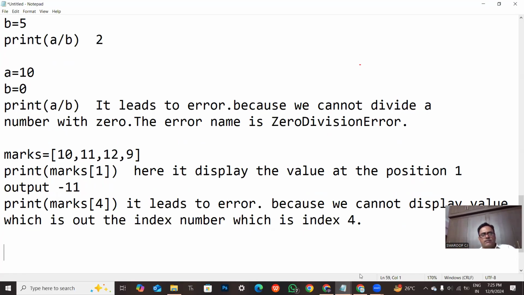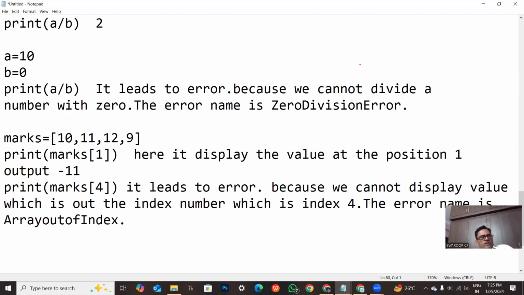So what is the exception here? The error name is list or array index out of range. Actually we have only the index numbers 0 to 3, but I am asking to display the value which is at the location 4, which cannot be possible because it is completely out of index. So this will become an exception. Like this we can create so many exceptions.